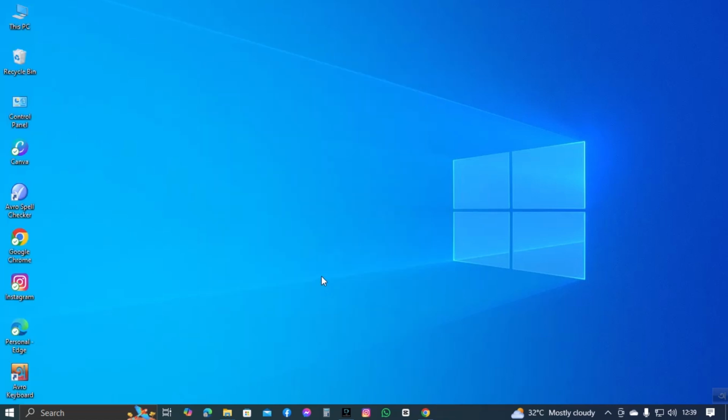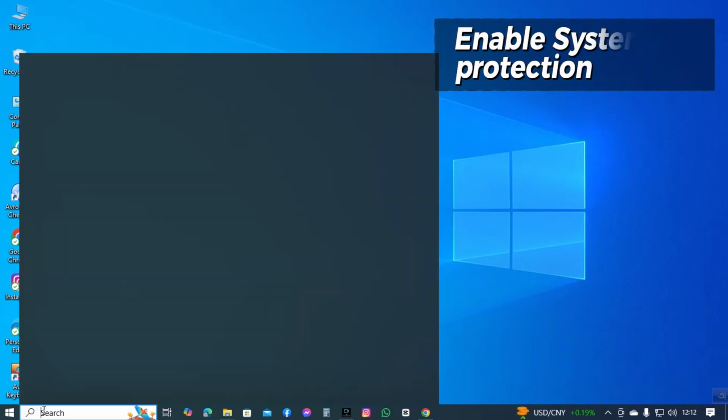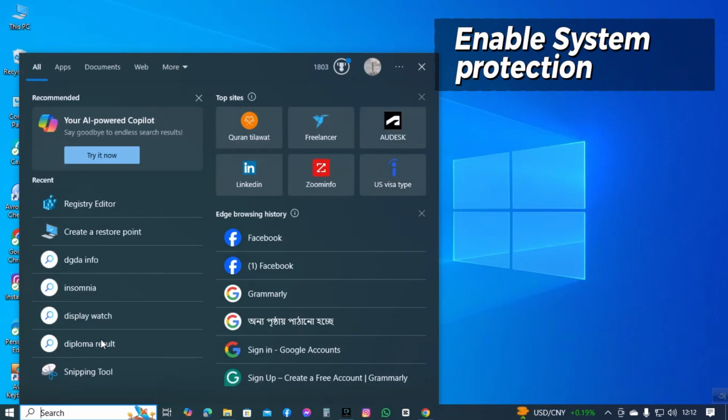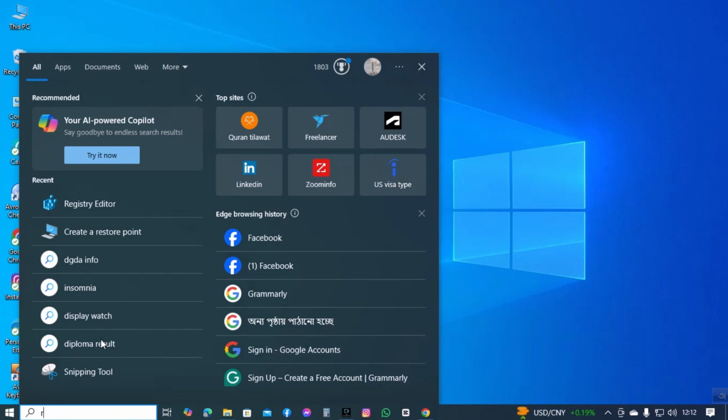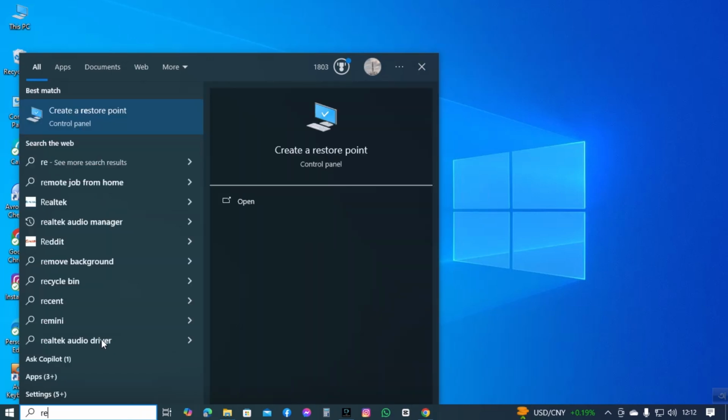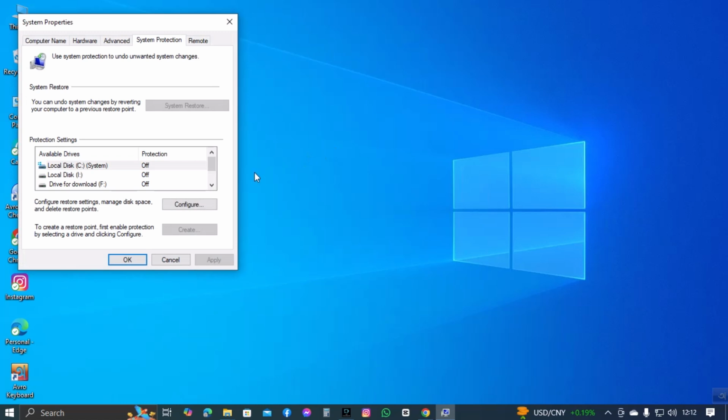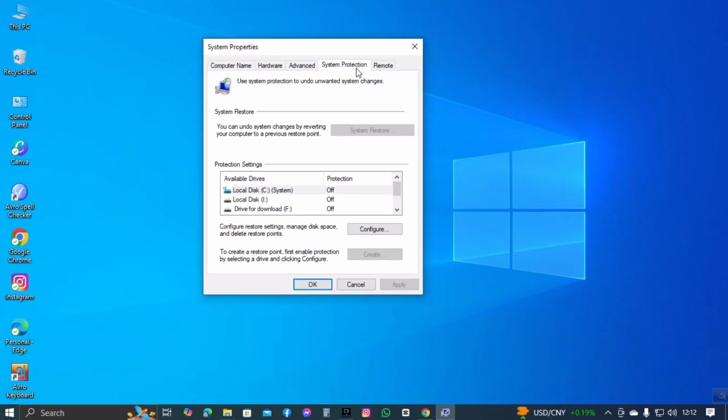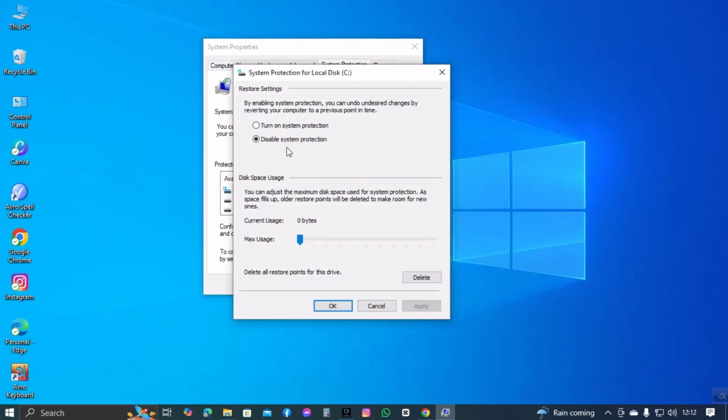Okay, just go to the search box and write restore point, click restore point. System protection, select local disk, system protection, select here, configure. Now turn on system protection, click here. Keep this a little bit above 1.